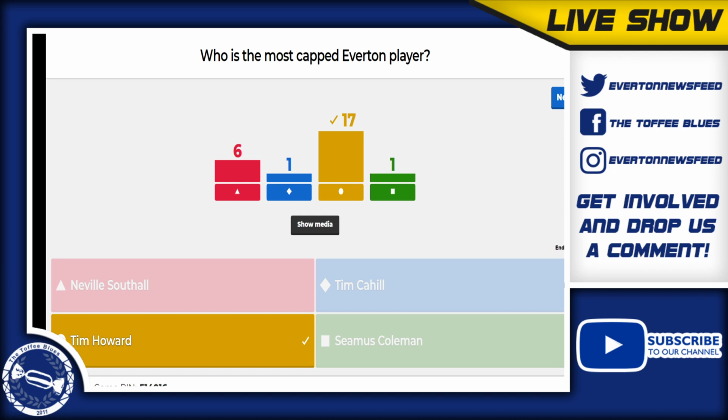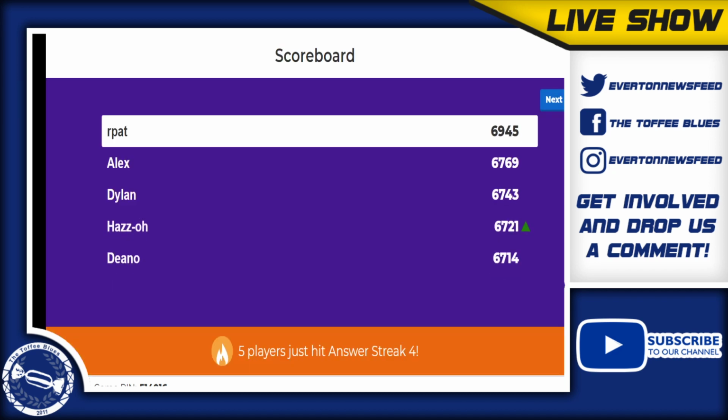17 people getting that one right. 6 people going for Neville Southall. I believe he wasn't far behind. 1 person going with Tim Cahill and 1 person going for Seamus Coleman. So let's see how the leaderboards are looking after that one.